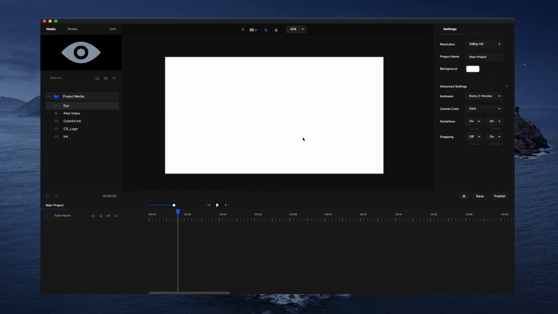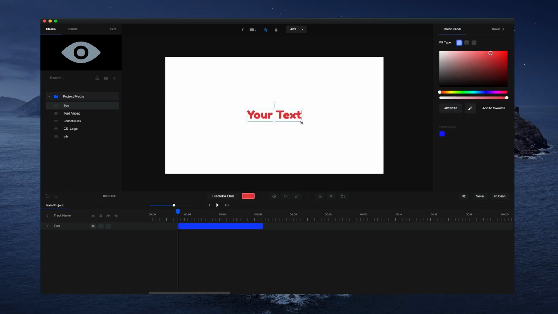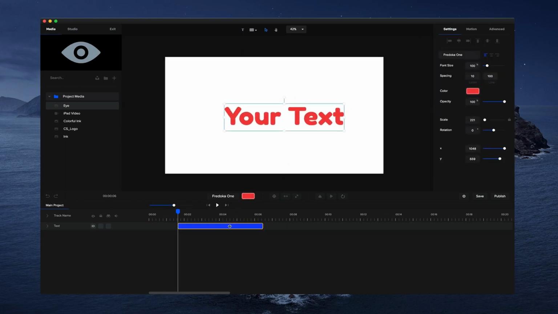And this applies to whether it be text. If you want to animate your text, you can go through and add presets. You can animate images and videos as well.